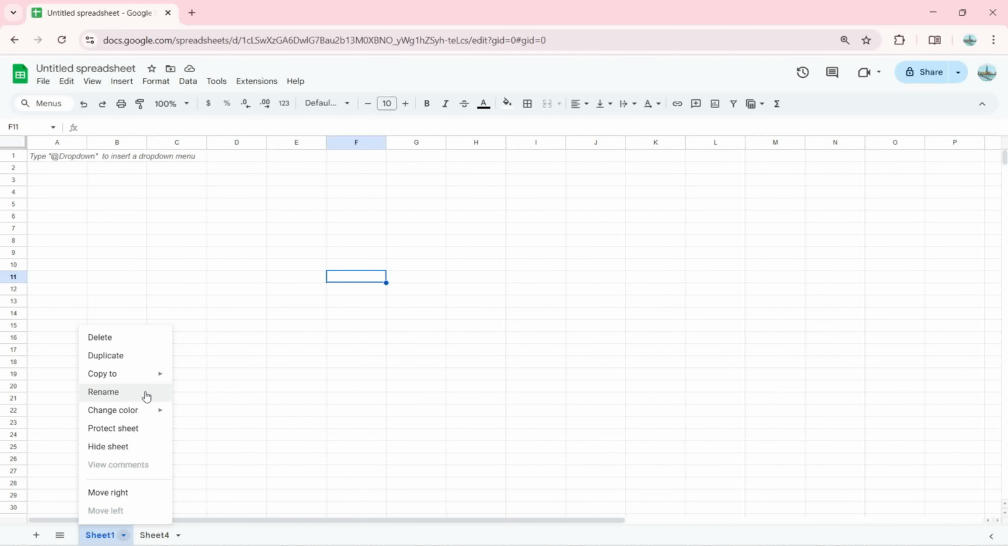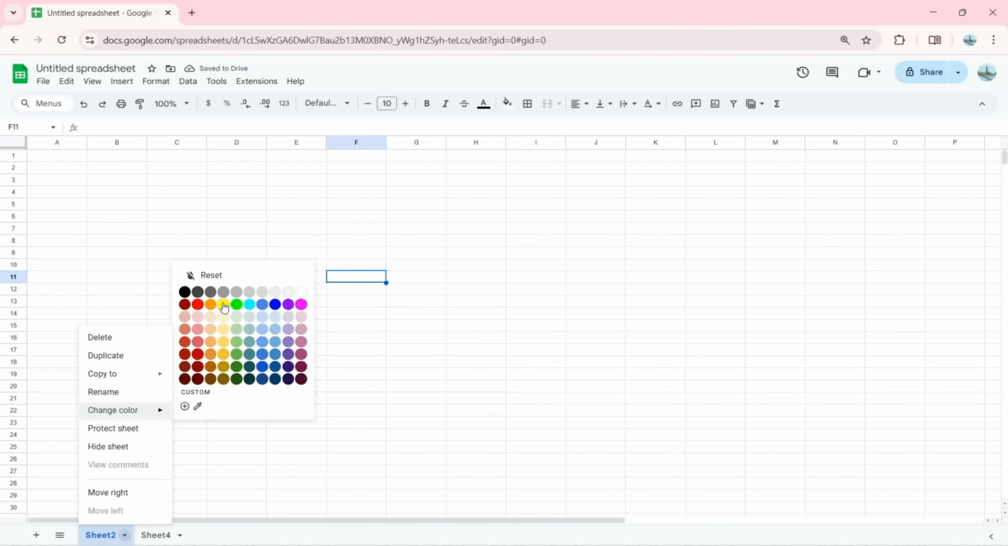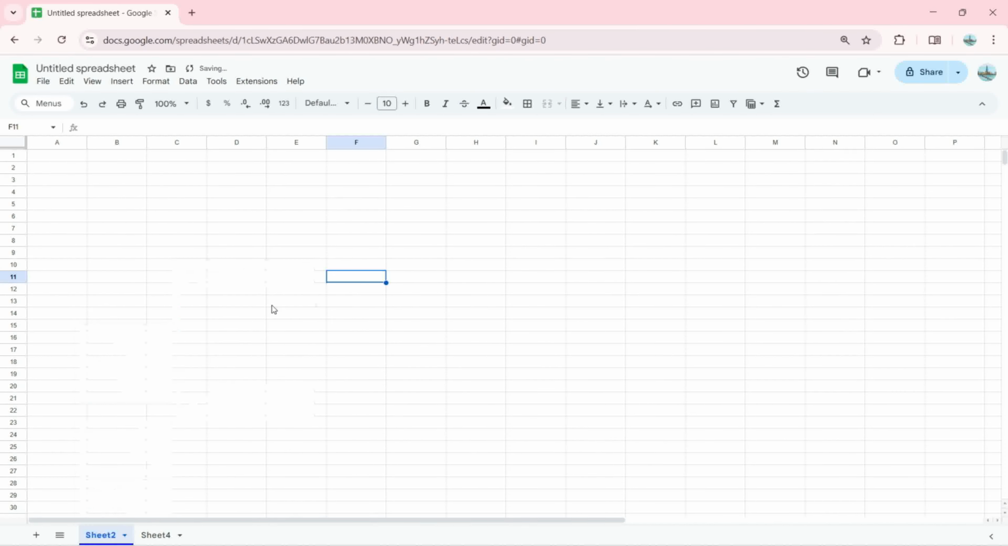You can rename the sheet. Maybe I want to call it Sheet 2, and you can change the color. Maybe I want to change it to this blue.